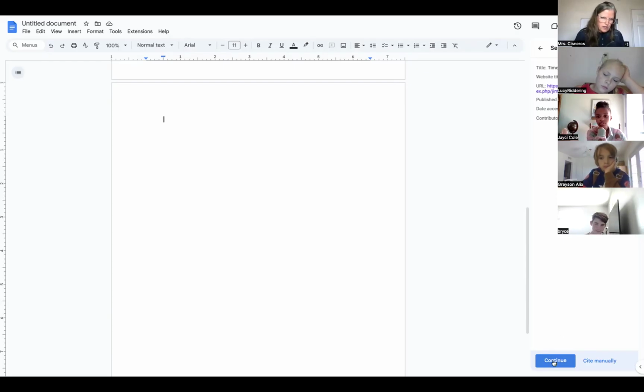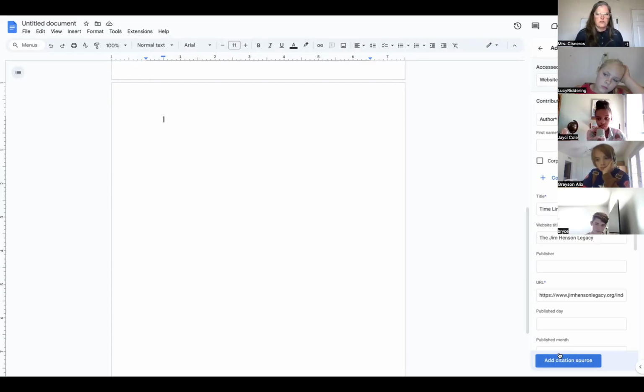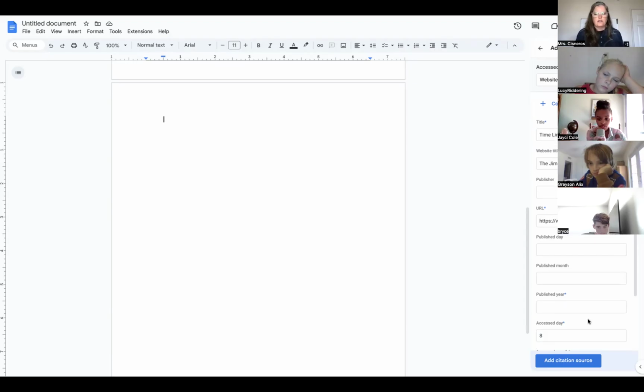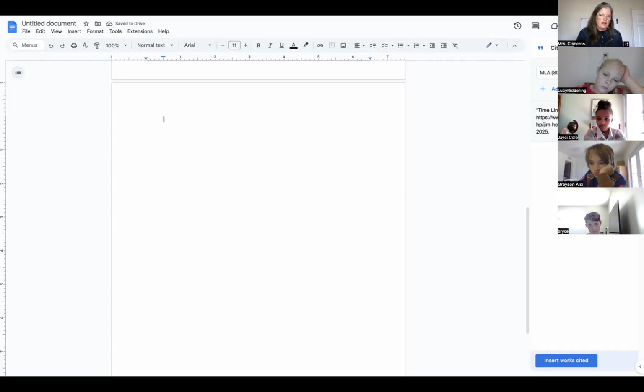click continue because you have 3 articles. That's just one. When you click continue, it gives you an option to type in more information. Do not worry about that. Just leave it however it is when you put in the address and then click add citation source. And now it's condensed right here in a list. So we're not going to put it in the paper yet. We're still entering in all 3 articles in the box here. And then I'll show you at the end.